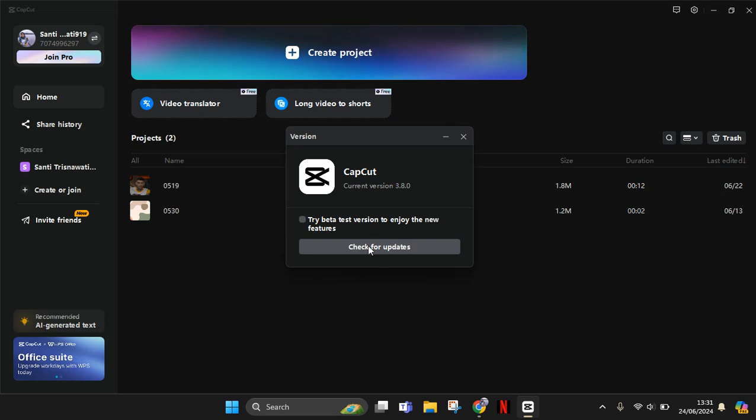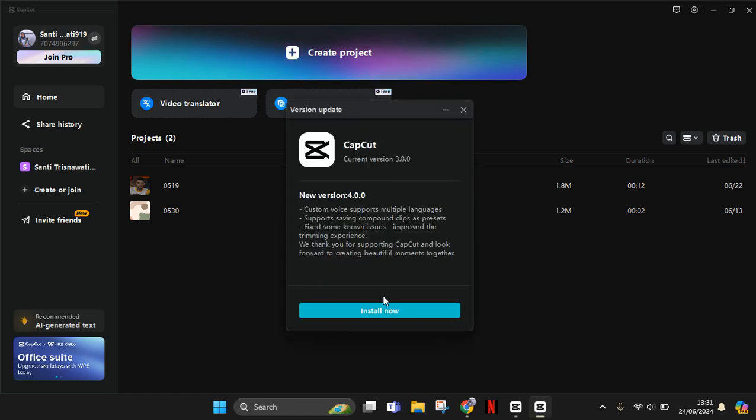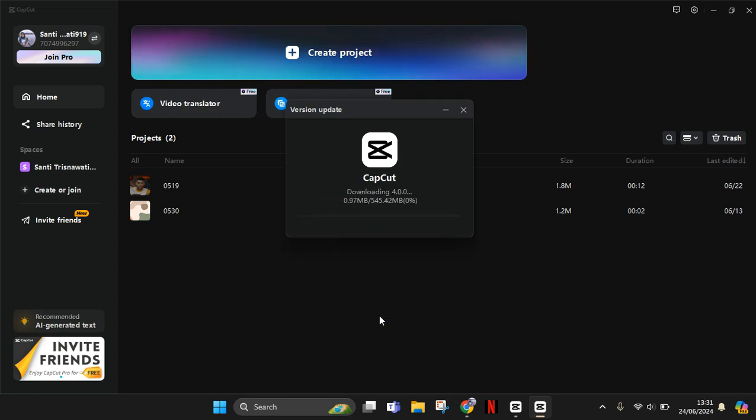3.8.0. So if you want to, you can try the beta version to enjoy the new features. So you can check also for updates. You can see this is the updates of my CapCut 4.0. There is custom voice support, multiple languages support, saving compound clips as preset, and also fix some known issues. Just click on install now and wait for the updates to finish downloading.